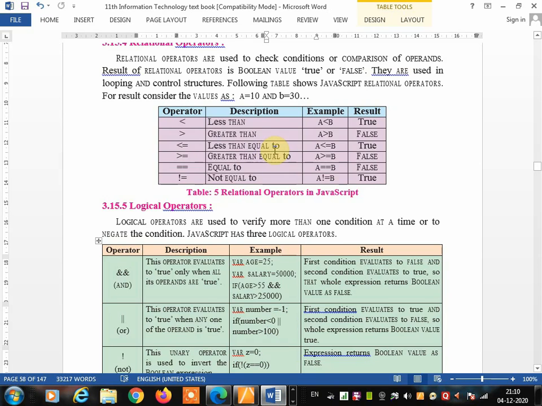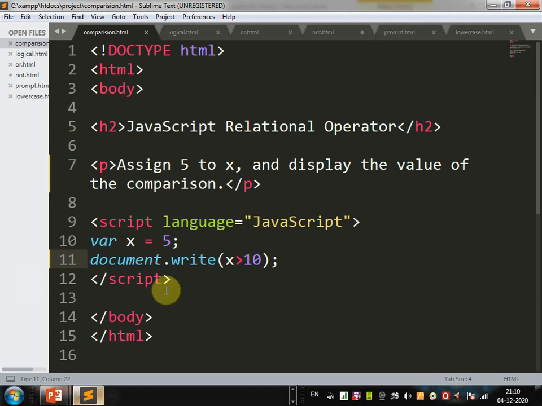Okay, so next, less than or equal to. How to use less than or equal to? In this, you find out whether the value a is less than or equal to b. Suppose a is equal to 10 and b equal to 30. Here a is less than b, the first condition is true, that's why the result is displayed true. So let's see how we can use it. Here we can use x less than or equal to 10. Now you will find the result true because the x value is less than 10.